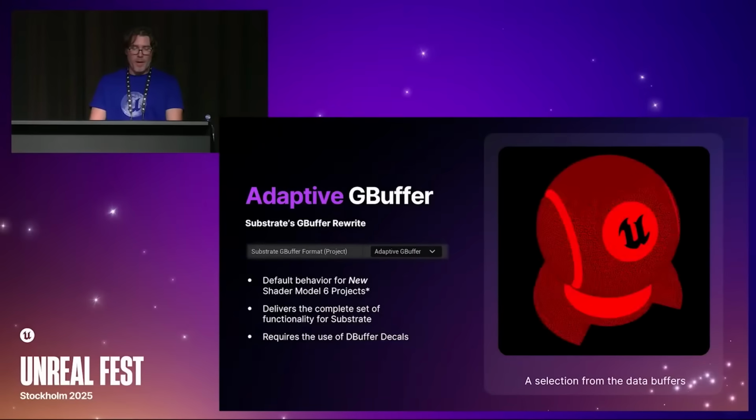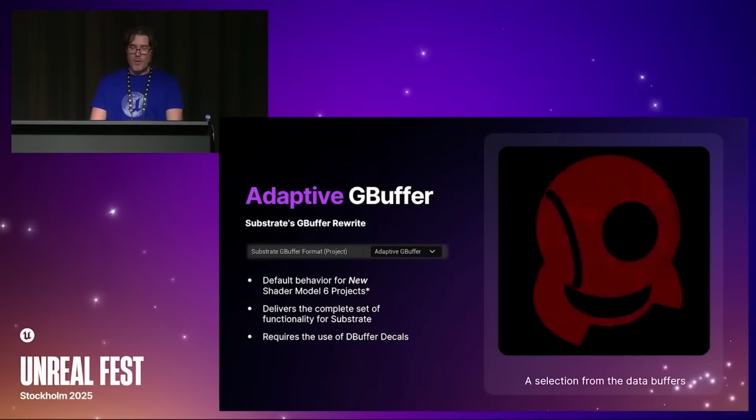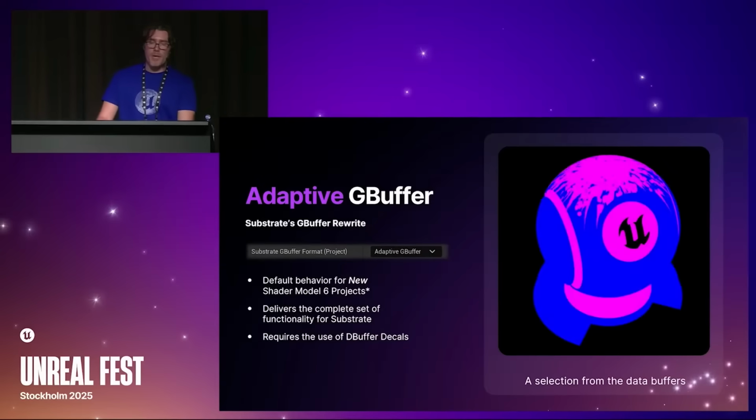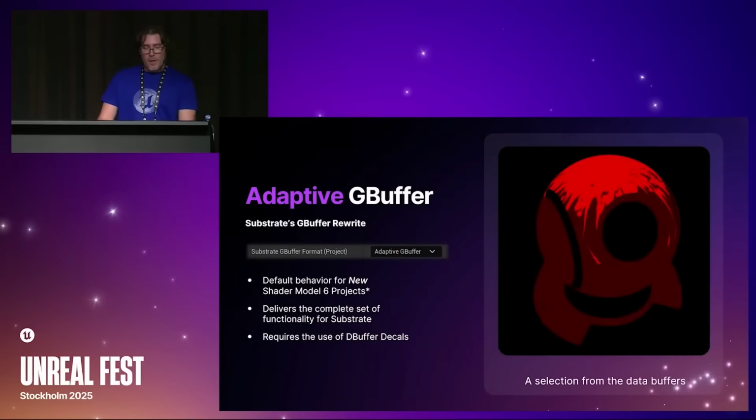This further implies that DBuffer decals are the only method for applying decals when using the adaptive GBuffer, and they will be used regardless of your decal project setting. There is an option to render these decals either during or after the base pass to access the material normal without any temporal reprojection or depth reconstruction.